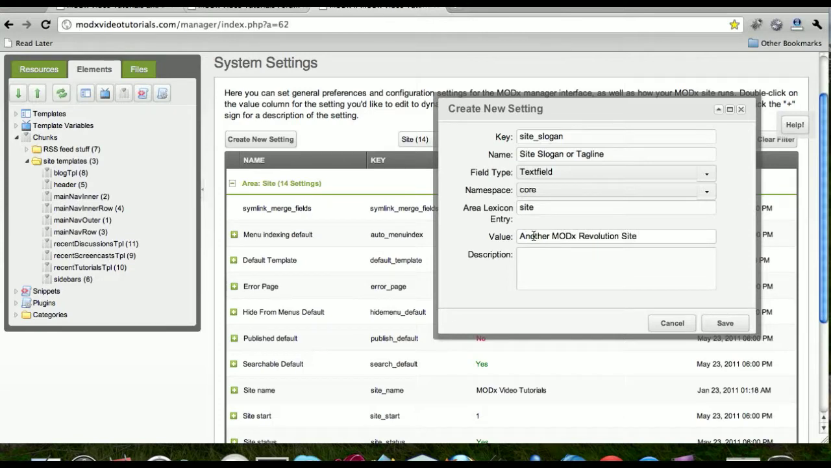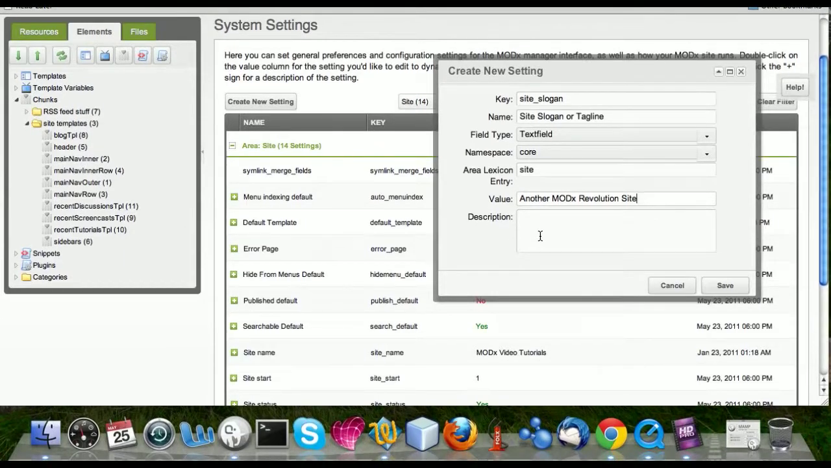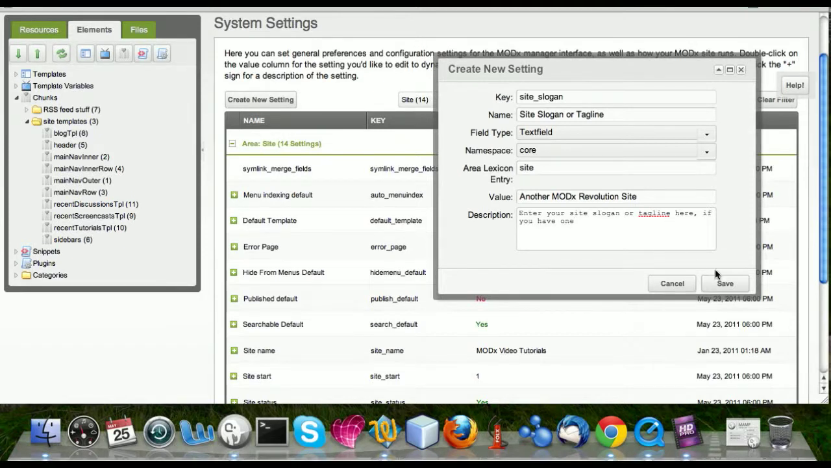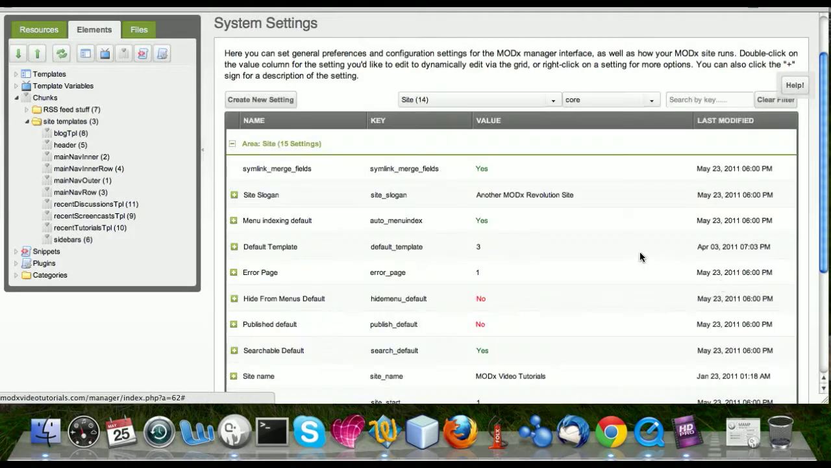There we go. And I'm going to leave it at that, another MODx Revolution site, so we can actually see that change implemented. Then we'll come back and edit it and put back what we want our slogan to be. And for description, I'm just going to say enter your site slogan or tagline here if you have one. All right, and I'm going to save that. And it should show up here.